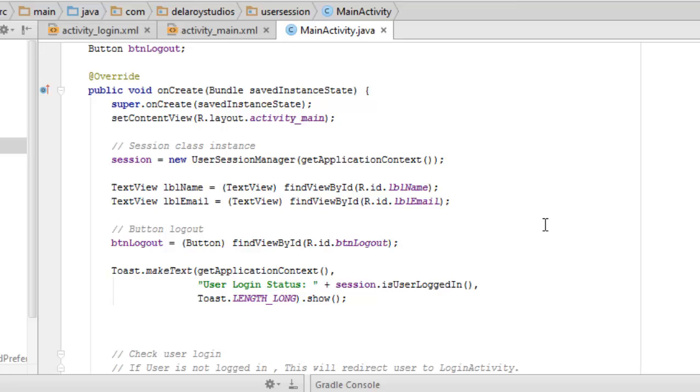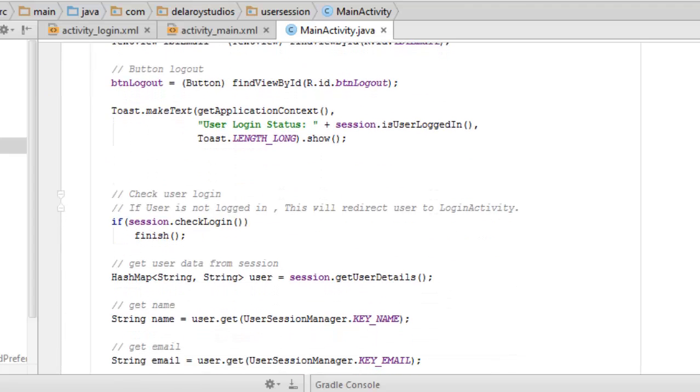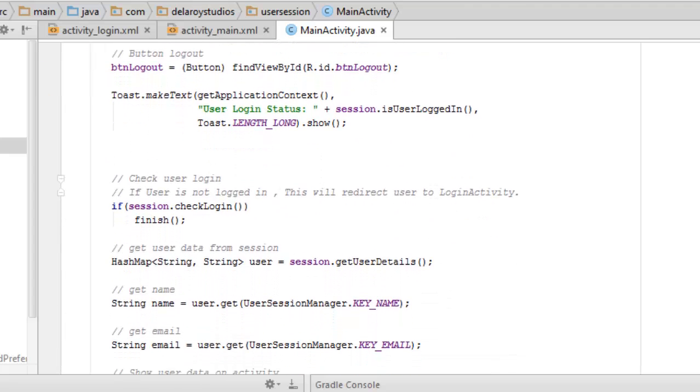Okay, so we're going to set a toast to get the application context, set the username, login status, and concatenate it with the session if it's logged in, and we get the toast length and we show it up on the screen. Okay, so we're going to check user login. If user is not logged in, this will redirect the user to login activity. But if user is logged in, it's going to maintain this particular state of UI.